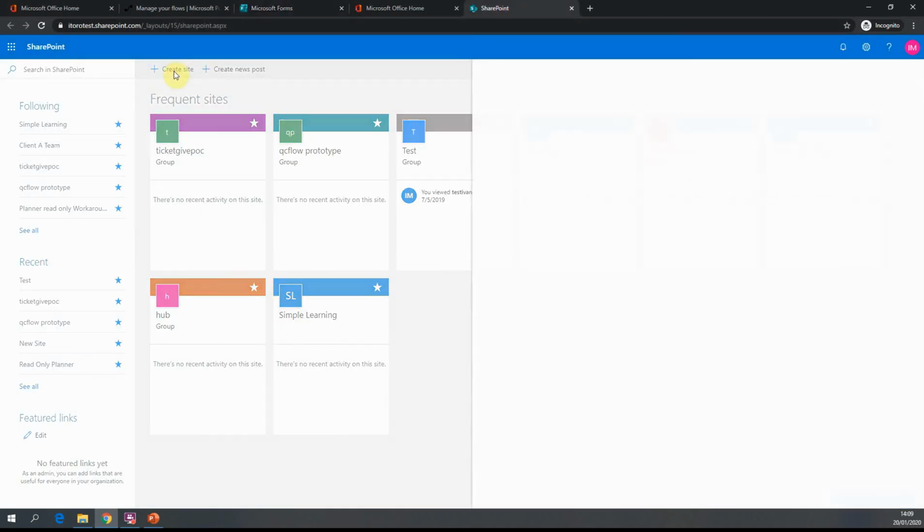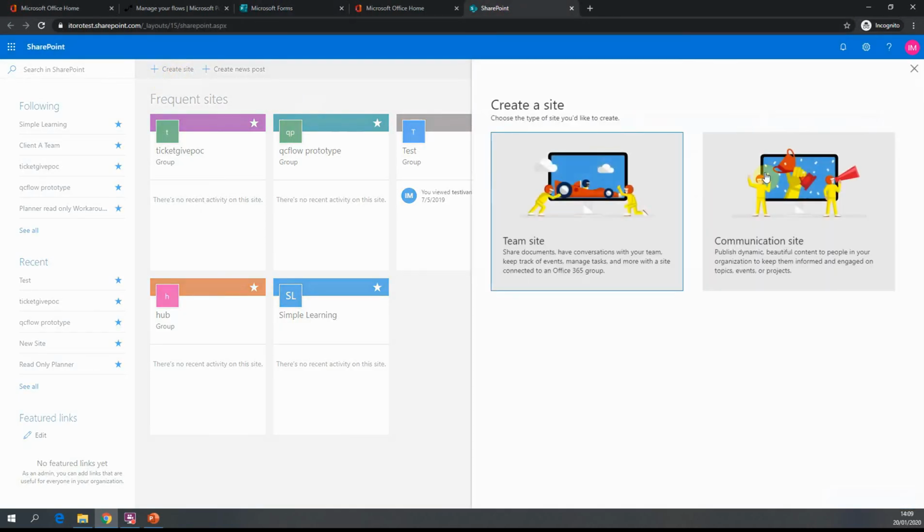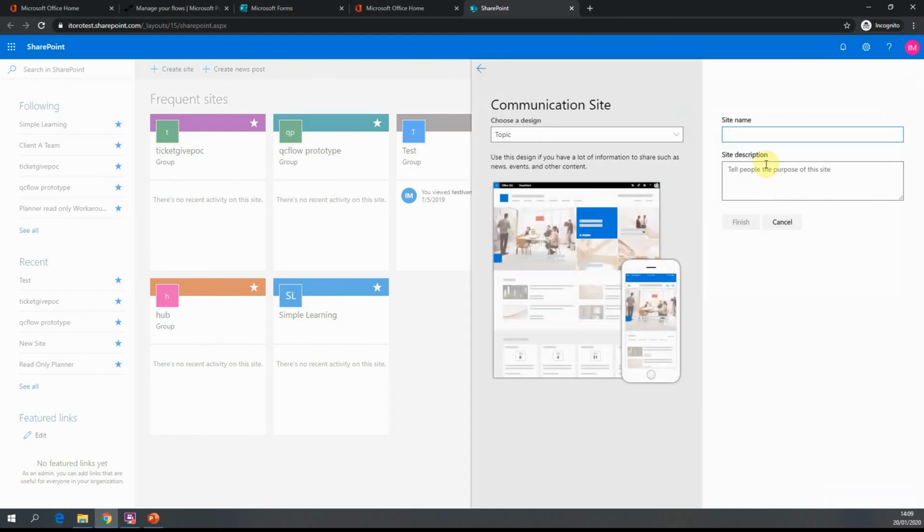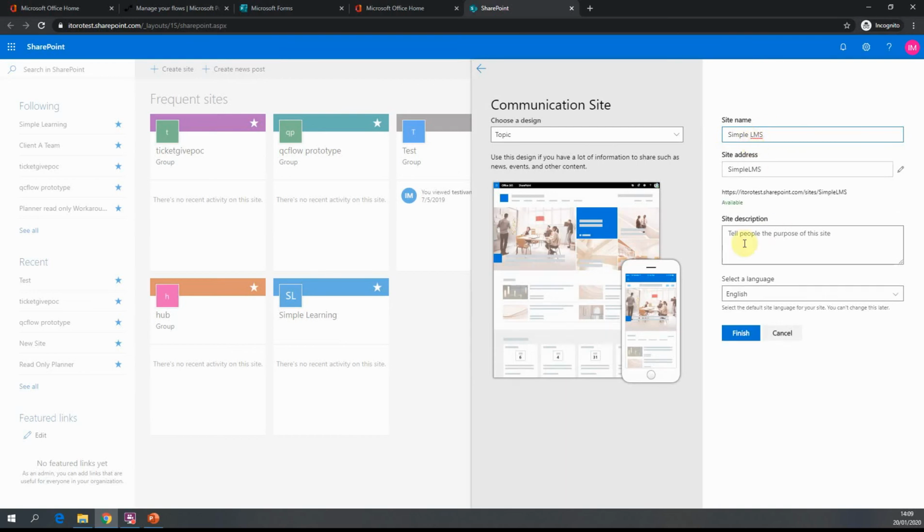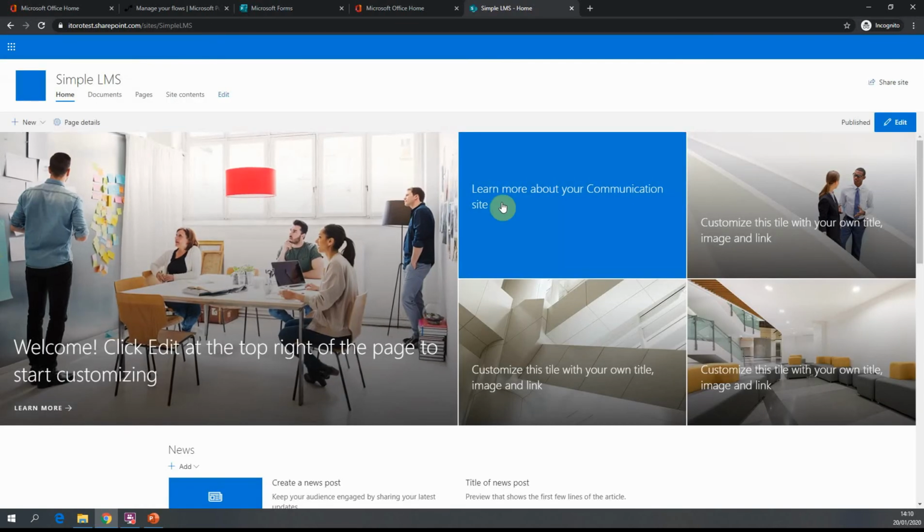So I create a site. In this case, I'm going to use a communication site. It has a little bit nicer visuals. Simple LMS. LMS stands for Learning Management System. Yes, now the site has been created. It takes a little bit to create the site. So now the site is ready.